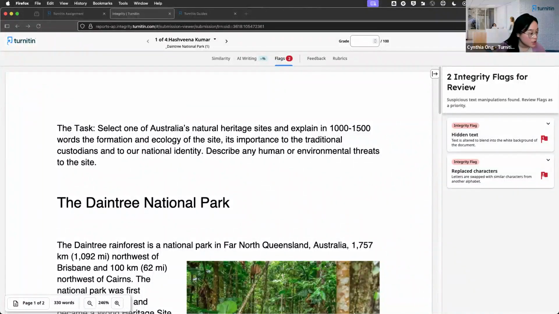Sometimes the plagiarism detector picks up common general wordings. What should we do at this setting? Okay, great. Those are all questions that we will definitely look into when we go into the similarity report. But for now, let's try to review the flags first.